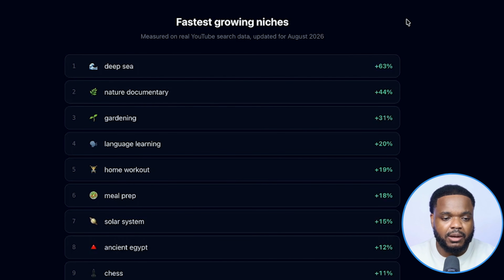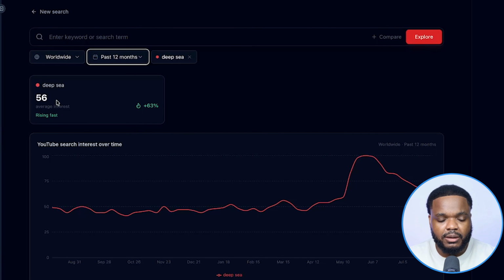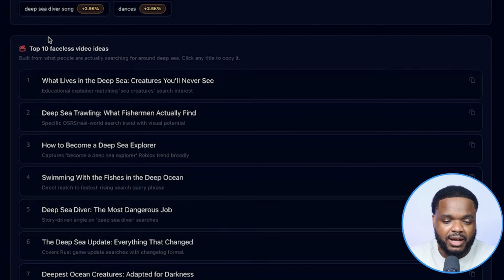Just like that, I now know that other people are interested in it, and it's been able to grow by 63%. And just like that, it's showing me a chart that also points that a lot of people are interested in it for whatever reason in recent times. And if I was to scroll down over here, the good thing about this tool is that it's also going to give me 10 titles that I can use for this type of content as well.